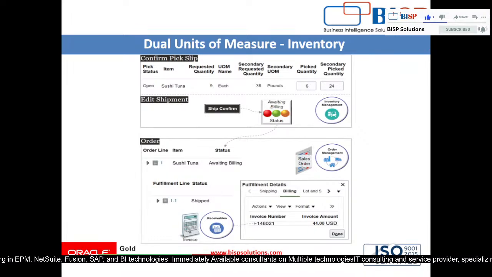For awaiting billing, we have to create the invoice. Our invoice is created in AR, which is nothing but accounts receivable. So this is our invoice number and invoice amount. This is our billing.